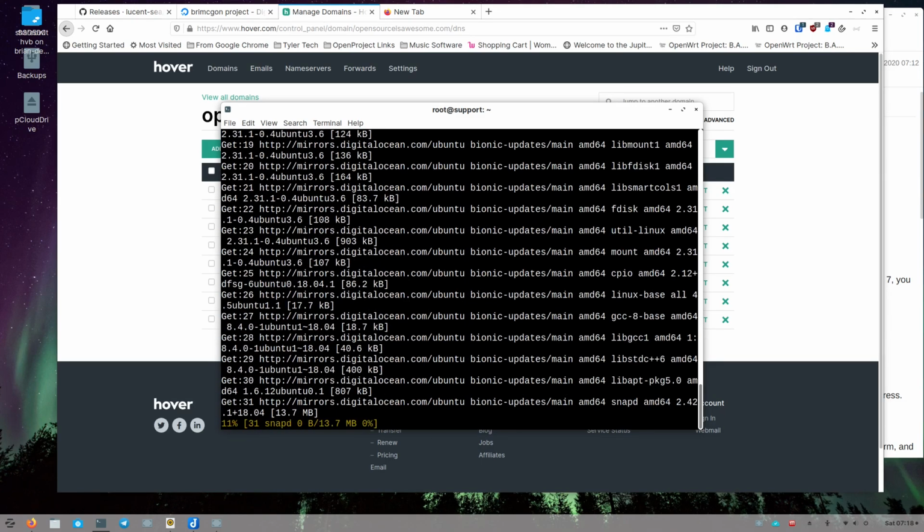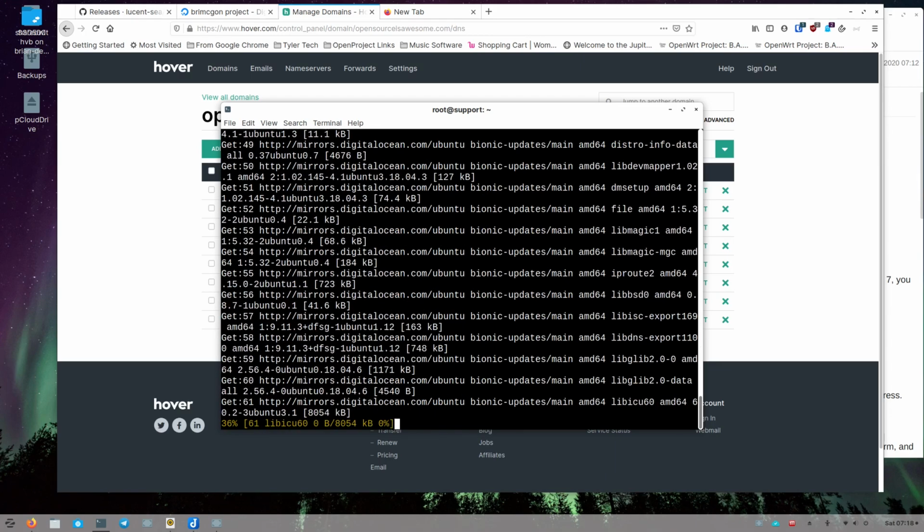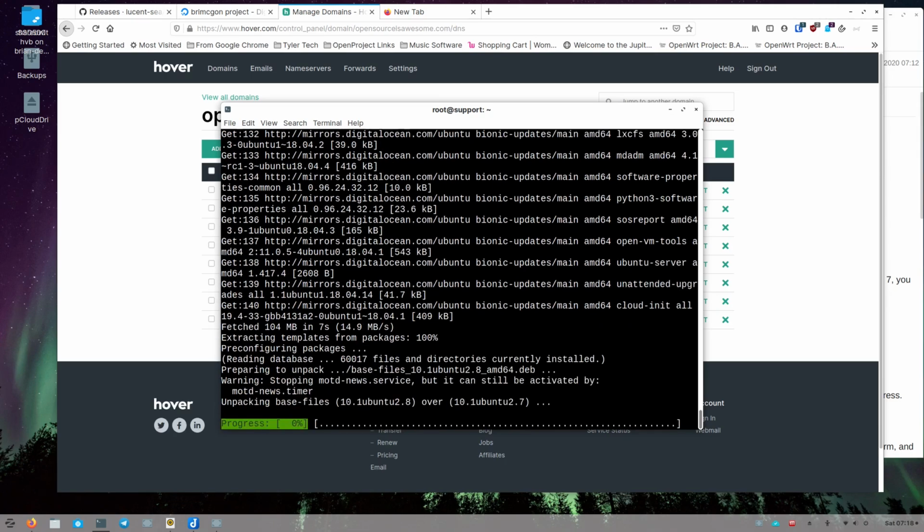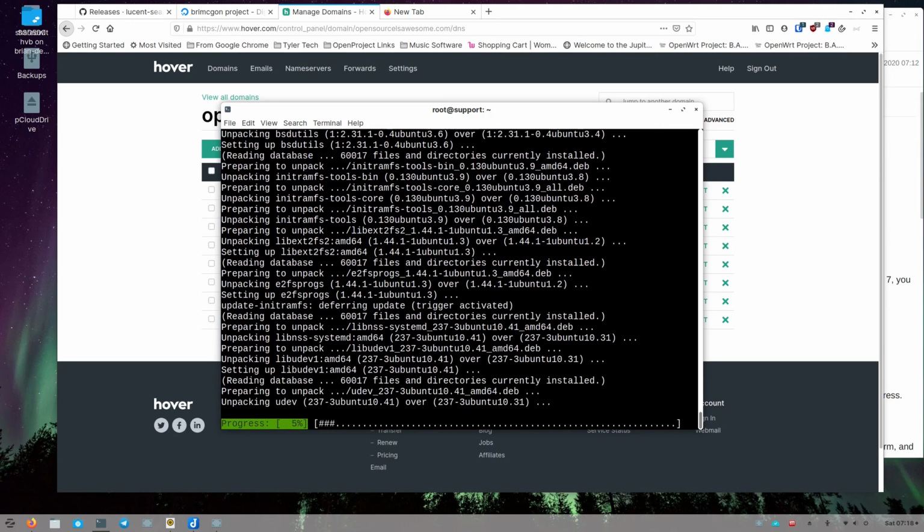This thing's going to update. It's going to run through all of the upgrades and things like that are out there for the 1804 version since this image was created. So it'll take a couple of minutes, and then I'll come back.